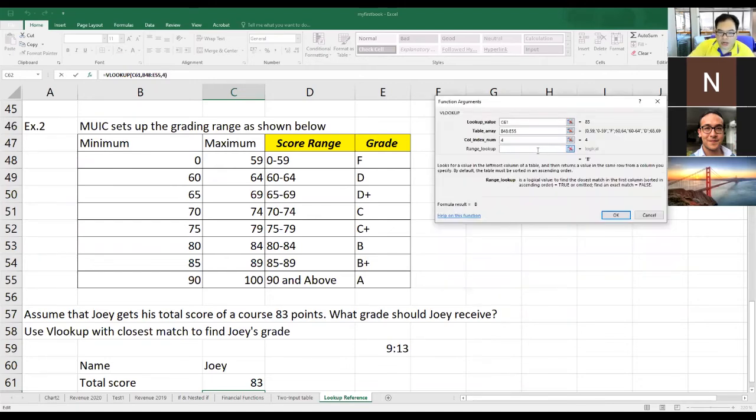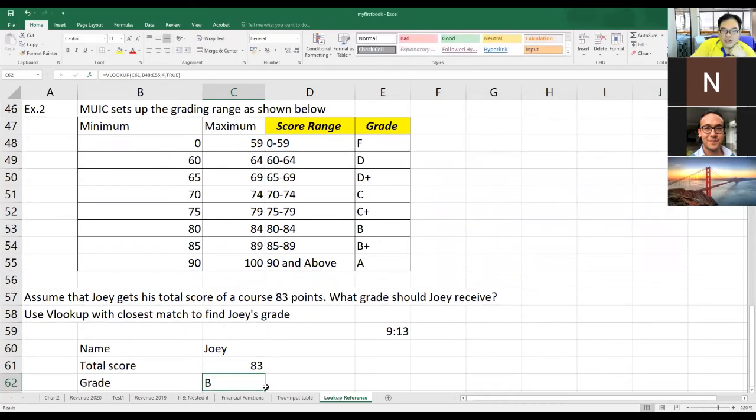Range lookup in here, you can see that 83 for sure doesn't match with the minimum grade of any values. Then they have to use closest match, that is true. So when I just do it, you can see that in here it returns B. Now just see by your eyes only. You can see that 83 here, 80 to 84, it should be B. So how does B work? How do we get B in here?